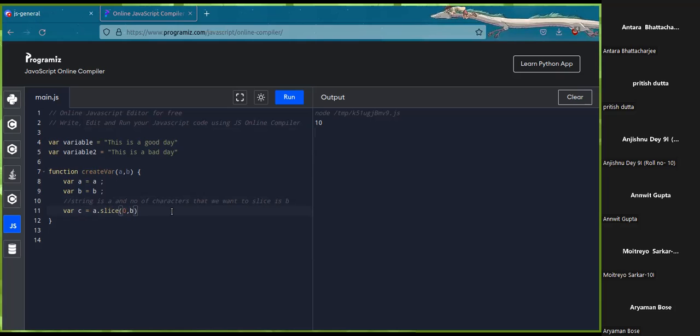Now, since I have covered slice in the previous class, I think, was it the previous class? I don't really remember, but I think we have covered slice. In the second class, yes. So I won't be covering slice again. But basically it will cut the string from 0 to just before b, and it will print it, right? So right now if we run the function, wait, I did not console log it.